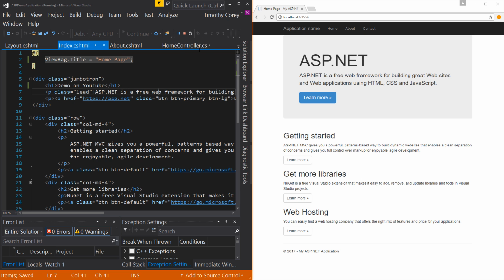And I save that, nothing happens. But wait, there's this little refresh link here. If I click that, notice it's already refreshing the Chrome browser. And it says demo on YouTube. Now I could have come over here and hit refresh over here. So why is it important to have this little link here? Well, right now we only have one browser linked. Notice a little tooltip there.